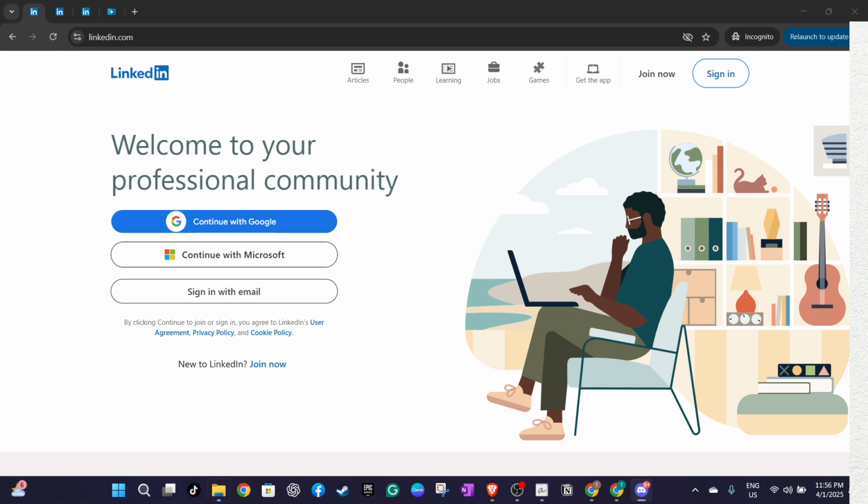First, you'll want to start by heading over to linkedin.com. You can do this by opening your preferred web browser and typing in the URL directly, or simply entering LinkedIn in your search bar and clicking on the appropriate result. Once you're on the LinkedIn homepage, log into your account. You can do this using any of the available options, sign in with your Google or Microsoft account, or use your email address and password for access.